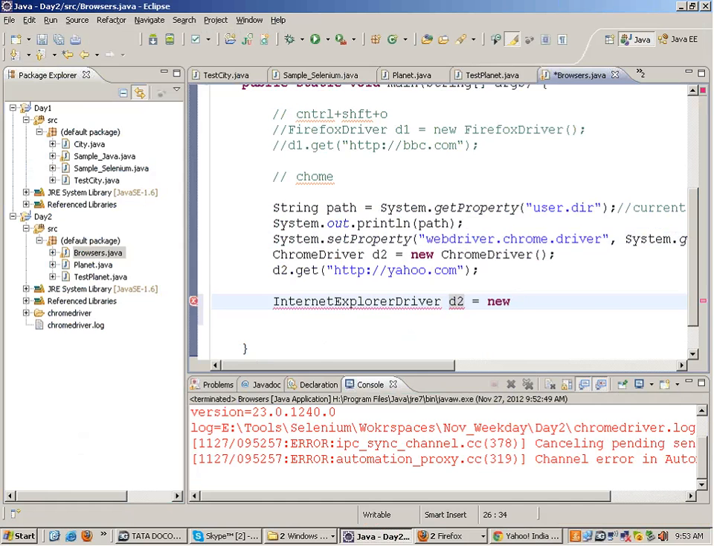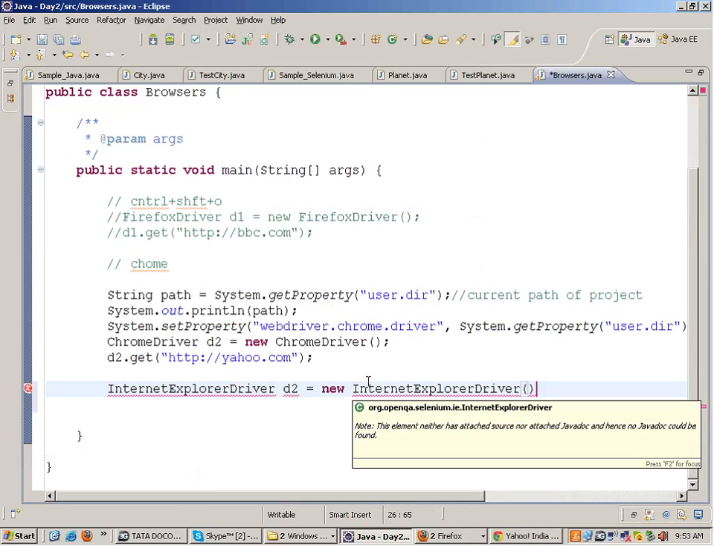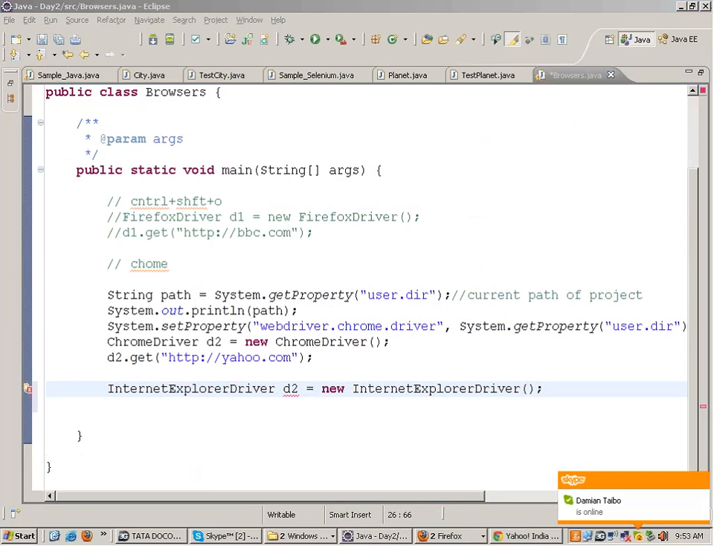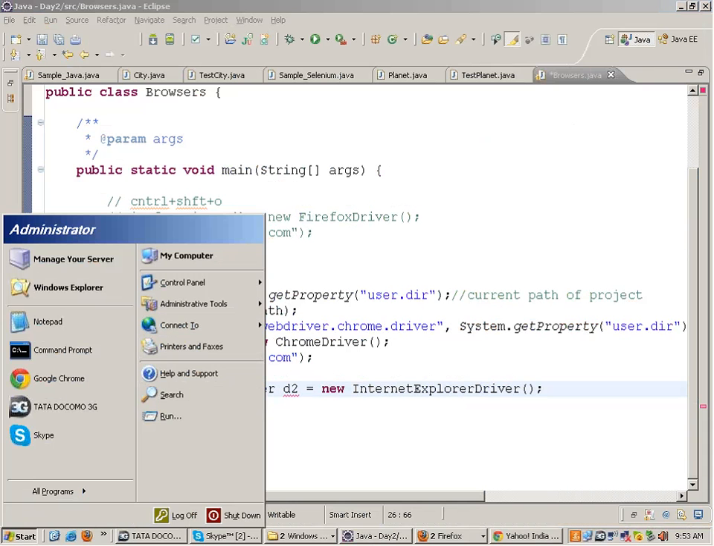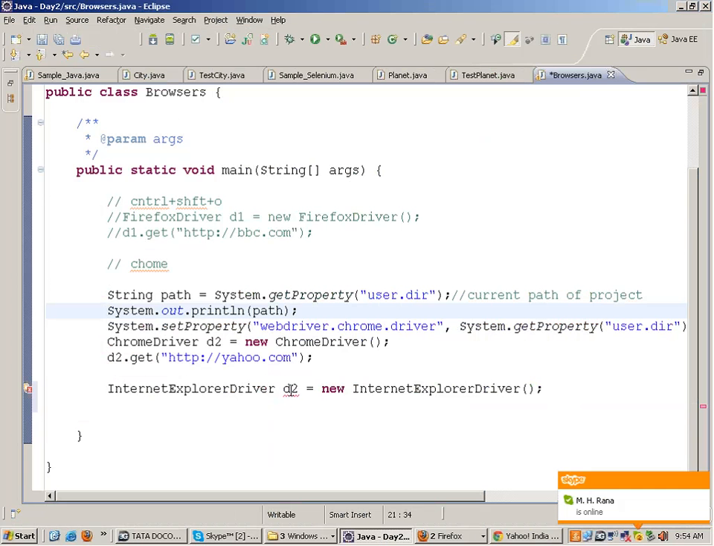b2 equals new, I create the object of that driver. Look, I am having IE6 on my machine, that even a server operating system, so there's some issue with it. Just hold on, I need to uninstall something from my server. Just wait a minute. Now I have uninstalled that component, fine.